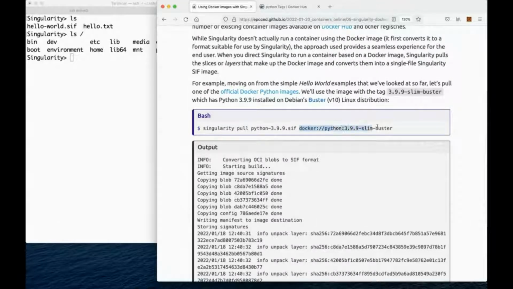And here, as we saw yesterday with Docker, it's very similar syntax. We're telling Singularity to pull from the Docker Hub, and we're saying we want to pull the image from the Python repository, and we want the image with the tag 3.9.9-slim-buster. Buster is a release of Debian Linux, just one of the Linux distributions. They just put that name there to tell you which release it's based on, I guess. So we're going to try and pull this particular Python image.